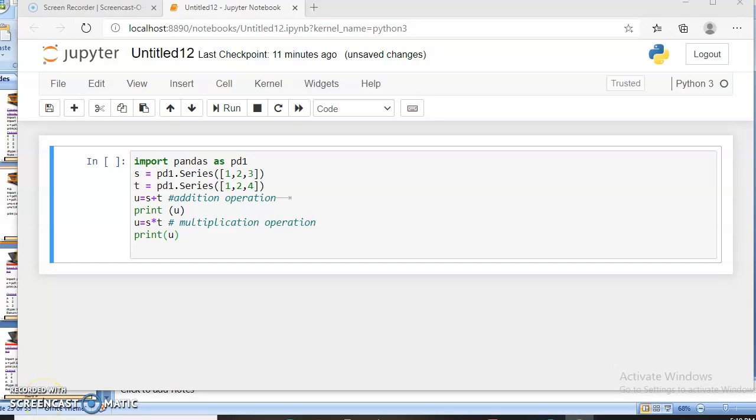Hello students, today we will implement the mathematical operation on pandas series. So here I have written the program: import pandas as pd1. Firstly I have imported the pandas library in my program as pd1, and now I have created two series here, S and T. In S series I have stored the elements 1, 2 and 3, and in T series I have stored 1, 2 and 4, these three elements.